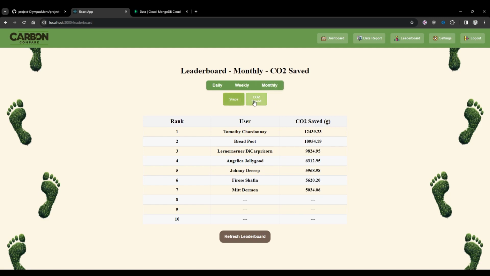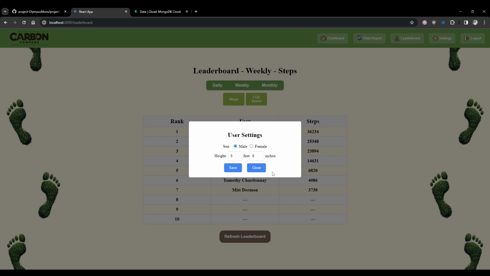Moving on, we know that a lot goes into calculating distance traveled by the user. We wanted to make the data more tailored to the user, so we allowed the user to input their sex and their height. This helps calculate each individual stride length and how far each step takes the user.